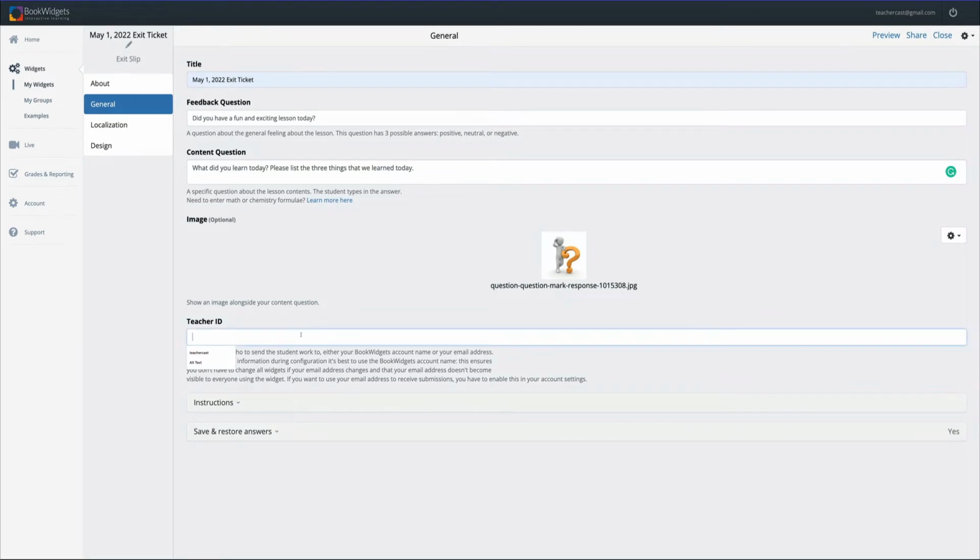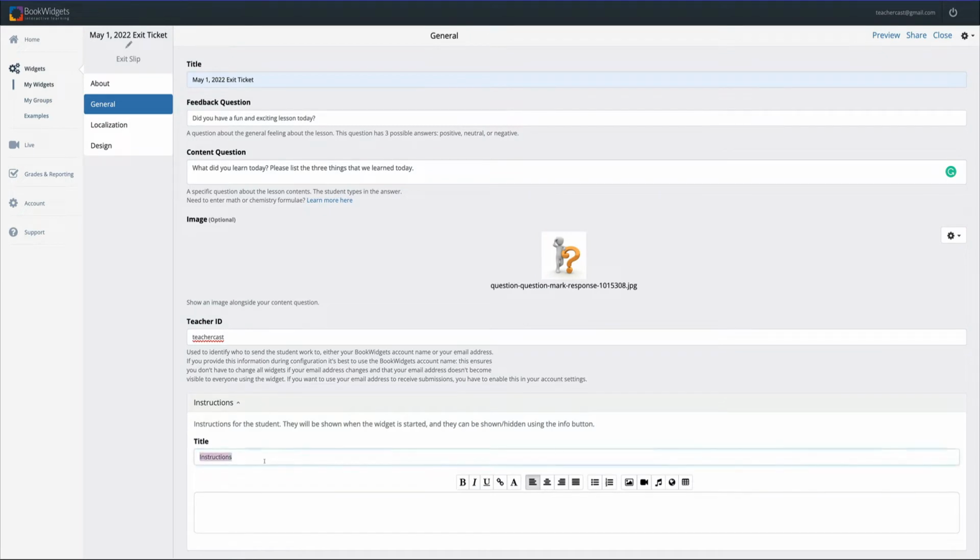Next, I'm going to add my teacher ID so it knows who I am and it can easily send me the results. Now, the last thing that we're going to do is click on instructions. The instructions are going to be the first thing that your students see as they enter your book widget. I'm going to give it a title. And I'm going to give it a brief description.